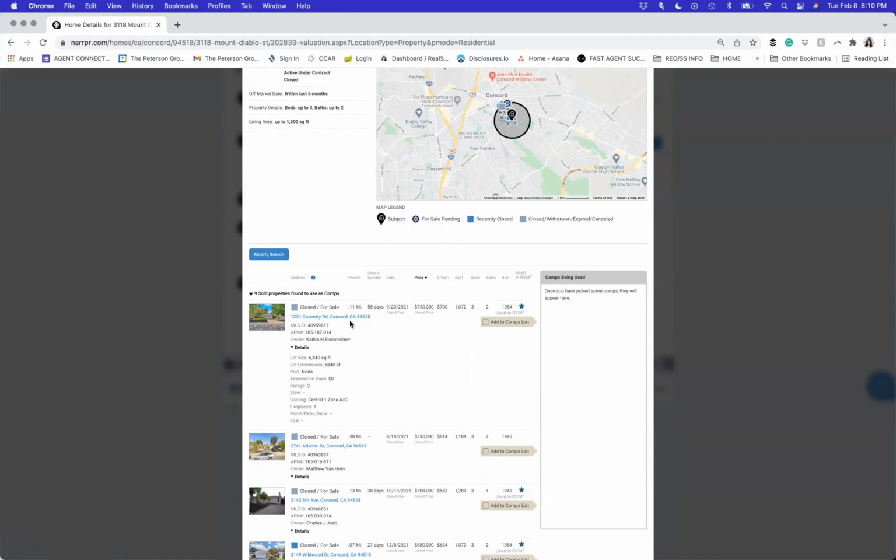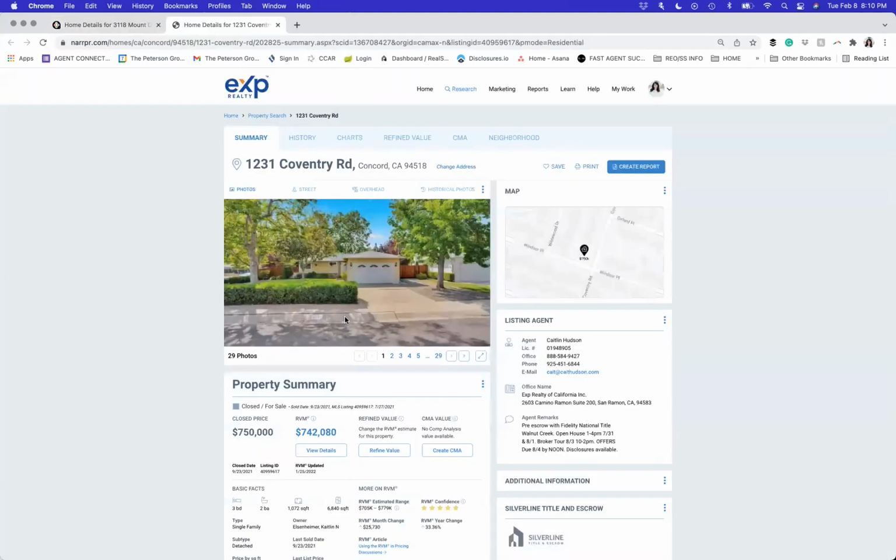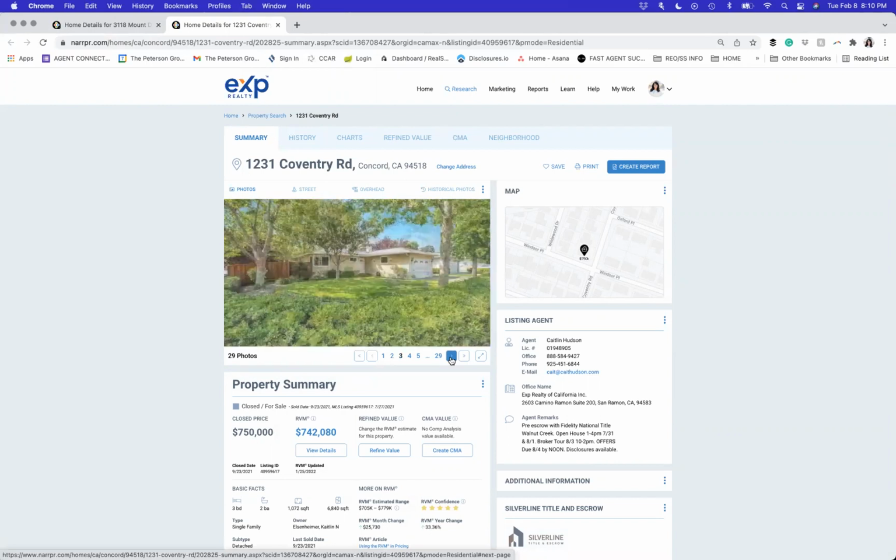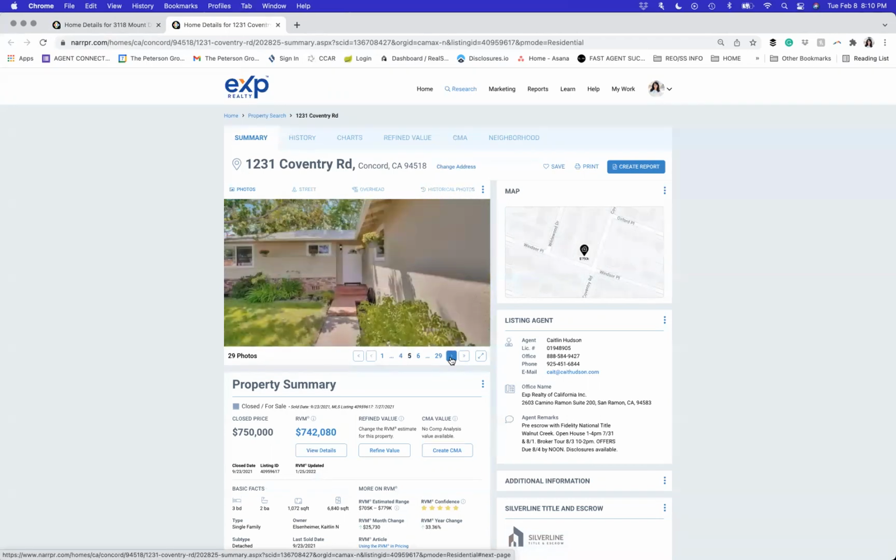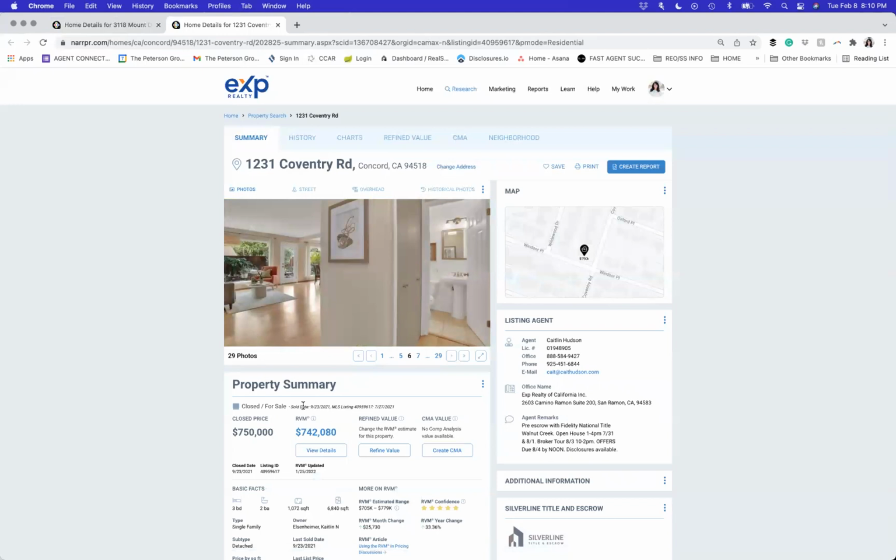And then if you want to check to see what it looks like, to vary it on condition of the property, whether it's a fixer or like the super baller place, click on the button for the property that you're looking at, and then you can check out the pictures. And it'll also give you MLS data here as well. It's a really cool tool, actually.